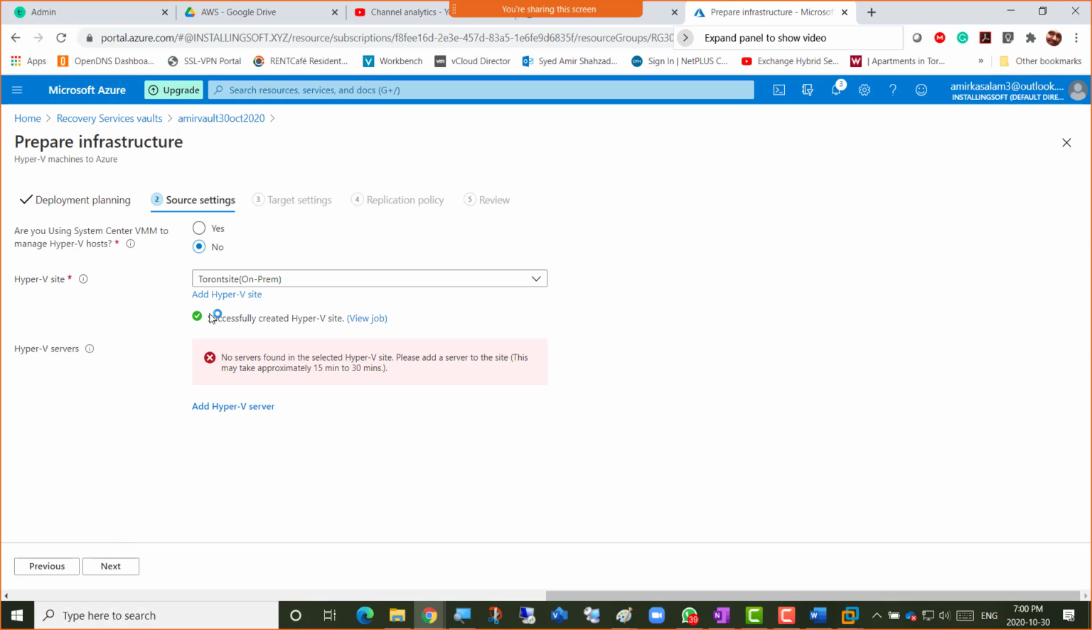Okay, so it says no servers were found. Successfully created Hyper-V site. It just created a name there, but it says no servers were found. Obviously, no servers were found because we haven't gone through the process of detecting a server. It's gonna give us a file that we need to download and run on Hyper-V, and that file will be an agent that will communicate from that Hyper-V to this Azure.